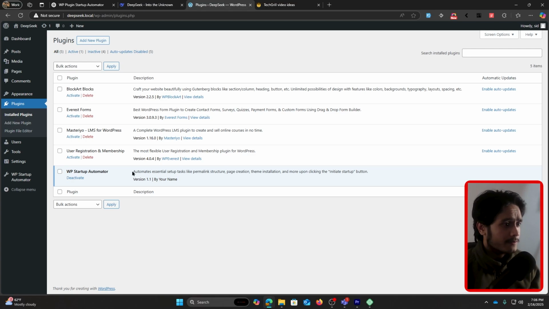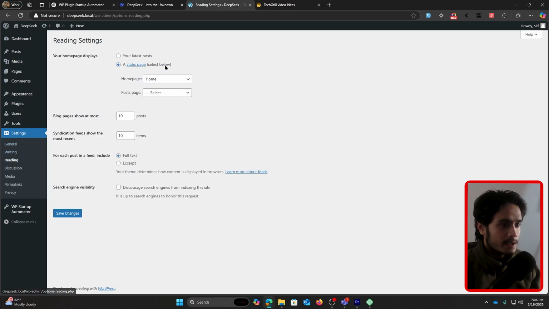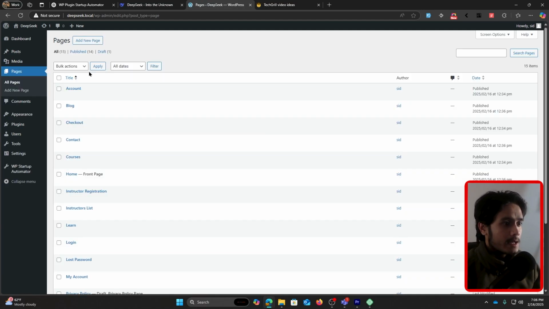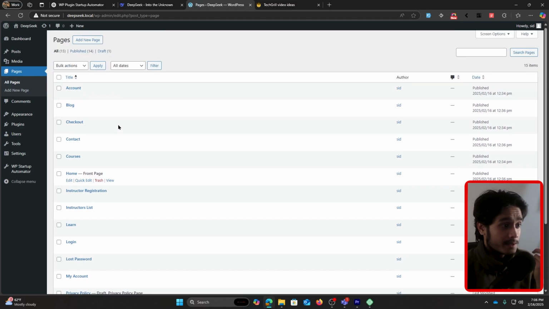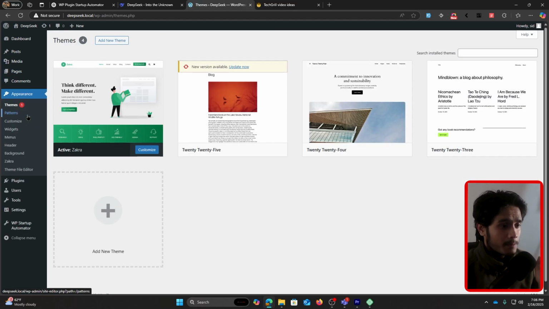It is still active. Okay, so if we go within settings, reading, then we can see it has created a home page for us and has assigned it as a front page as well, so that is a pass. It probably has created a blog page, contact page, and a home page. So there we go. It has done all the things we asked it to do. And the plugin, the theme. It has installed the theme for us as well, so it checks out.